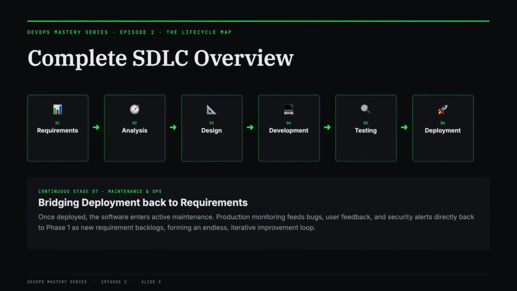Now let's understand SDLC completely. Look at this complete life cycle: requirements, analysis, design, development, testing, deployment, maintenance. This is a complete SDLC life cycle. So think of it as the journey every feature takes.